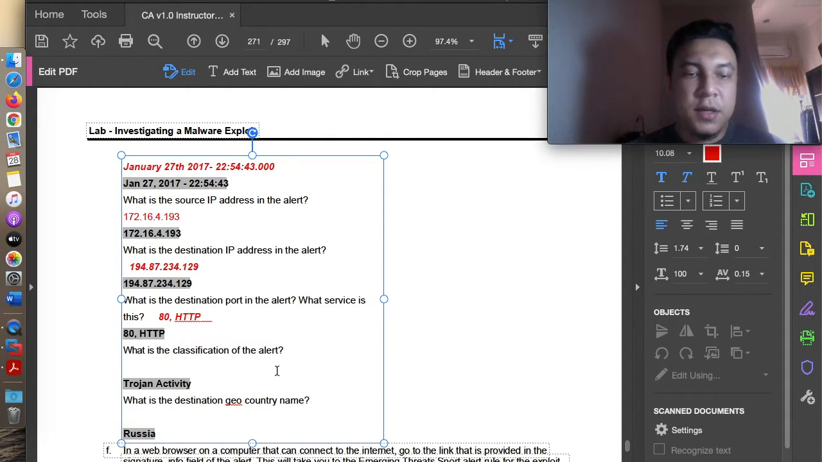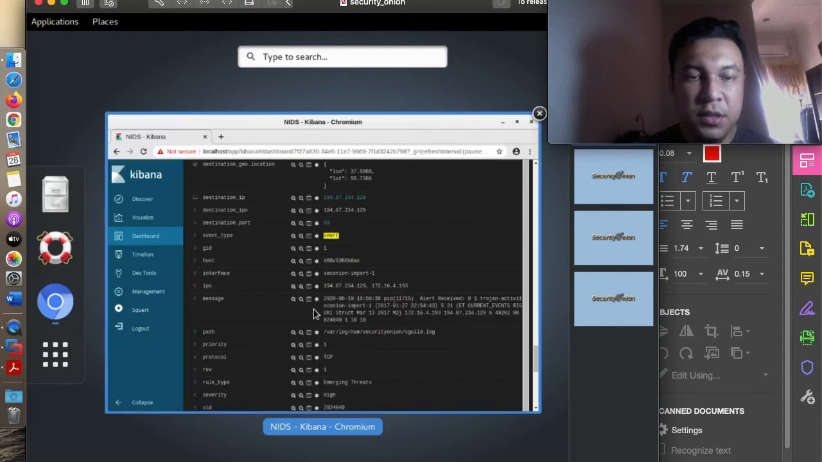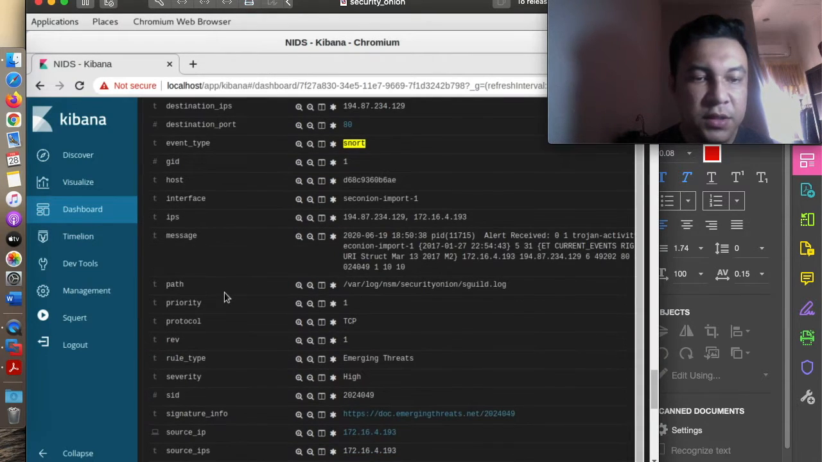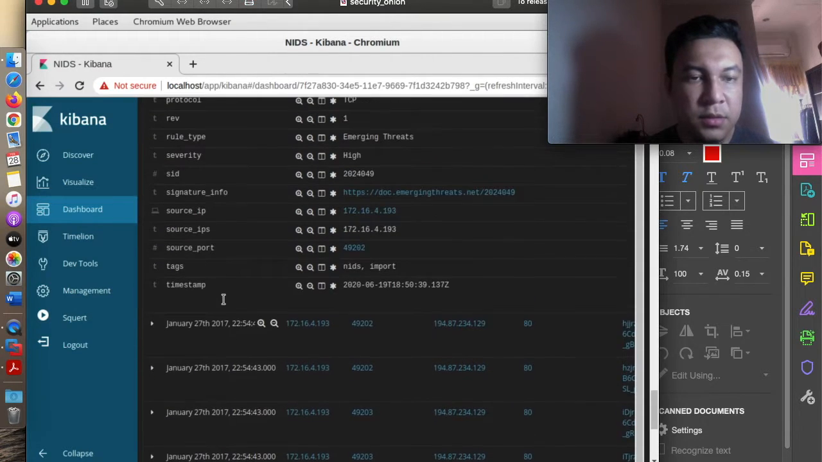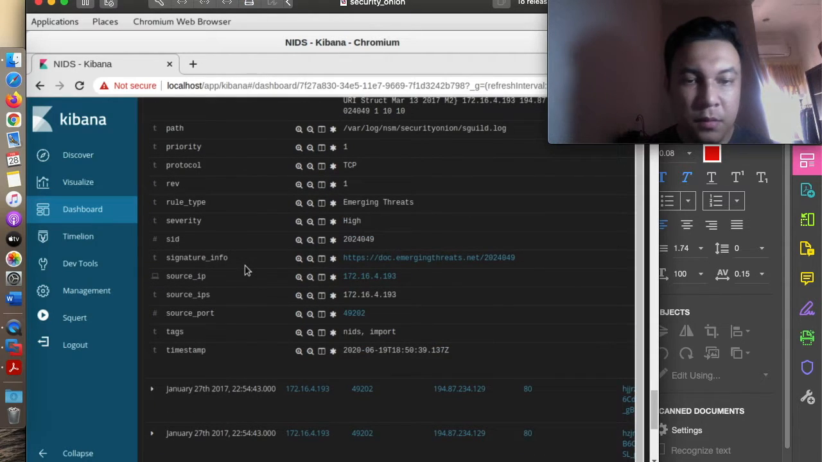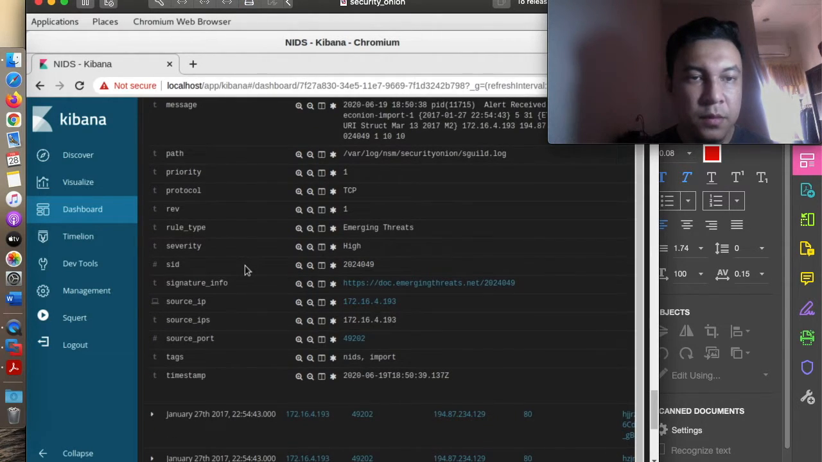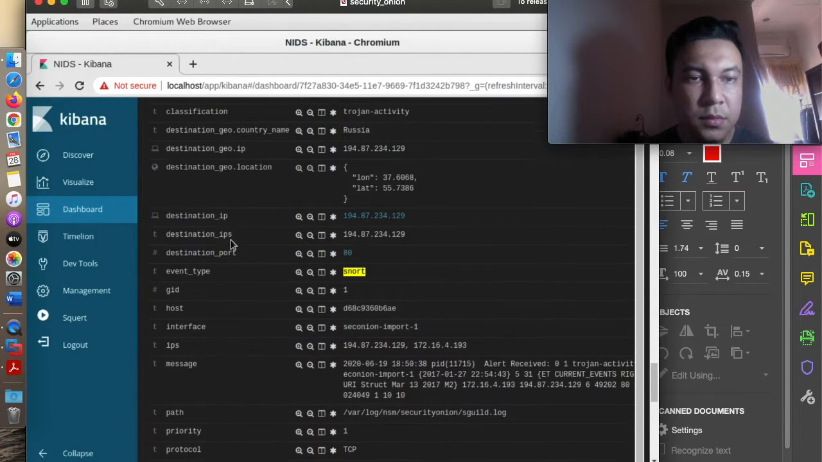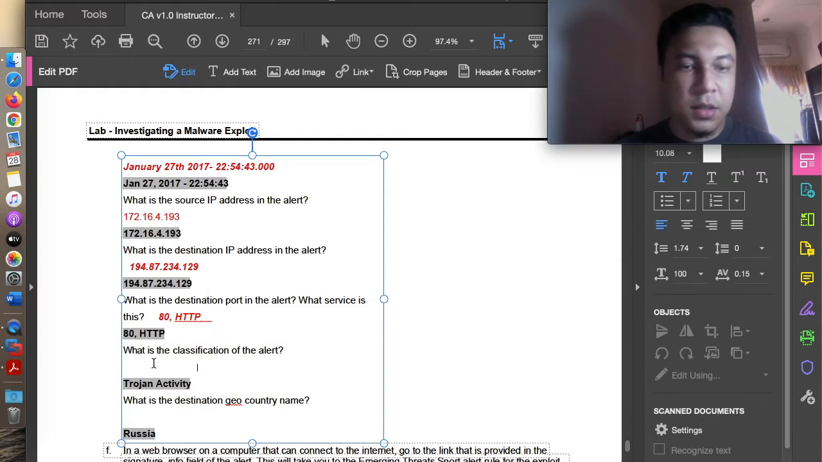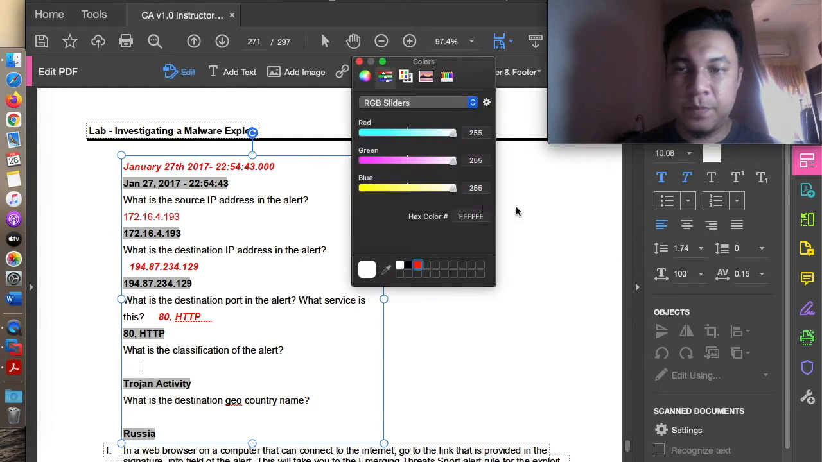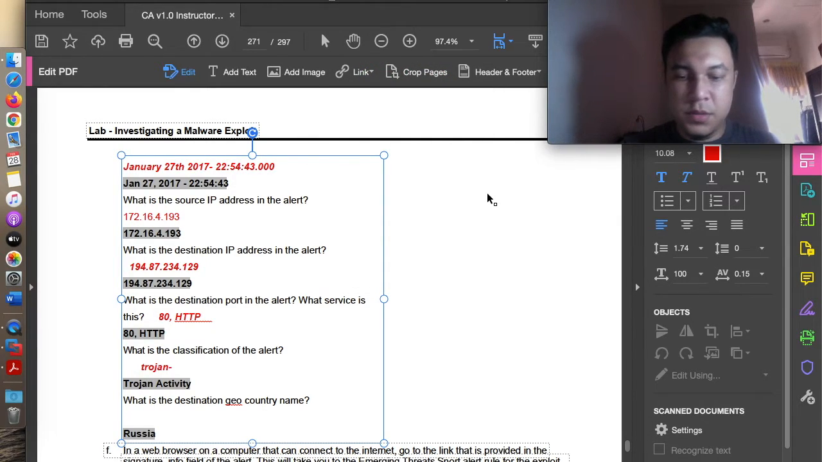So what is the classification of the alert? We find the classification. Okay, it's already at the bottom. So this is the classification, a Trojan activity. So we record here, there is a Trojan activity.